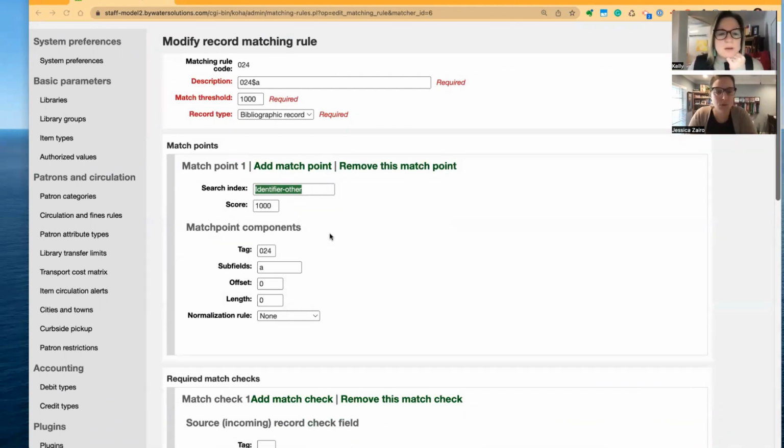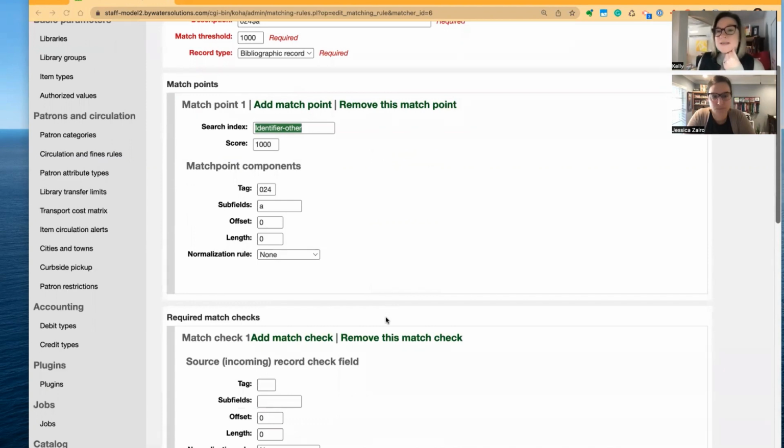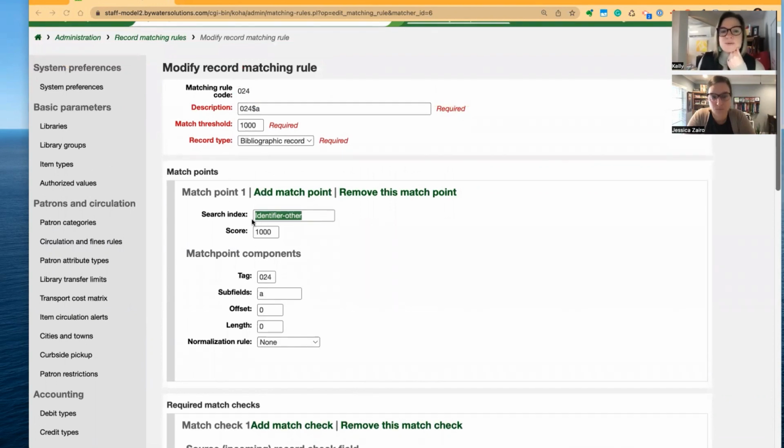Exactly. Then, of course, as Jessie talked about, the score. So if I was going to add 2 match points, I wanted to make them equal to 1,000, maybe one's 800, maybe one's 200, but we're going to do just a flat 1,000. So this is just that one match point we're going to put in there. And then here we're going to tell Koha what is the field that it's looking at. So it's 024a, which I've talked about here in the description, but Koha needs that information here.